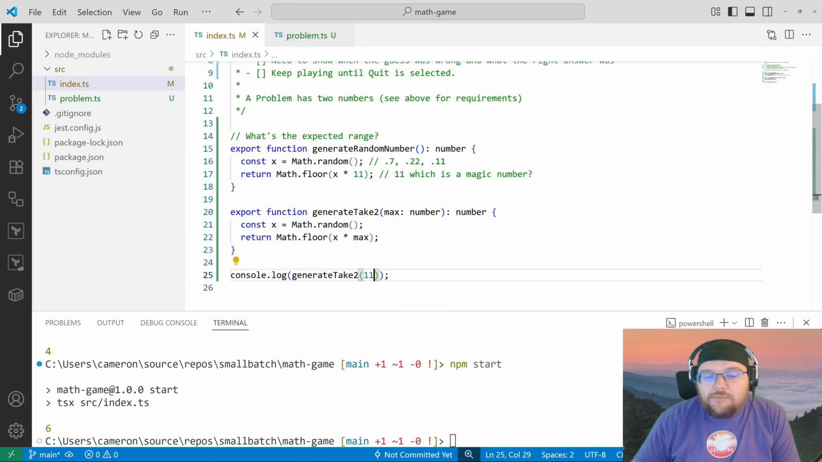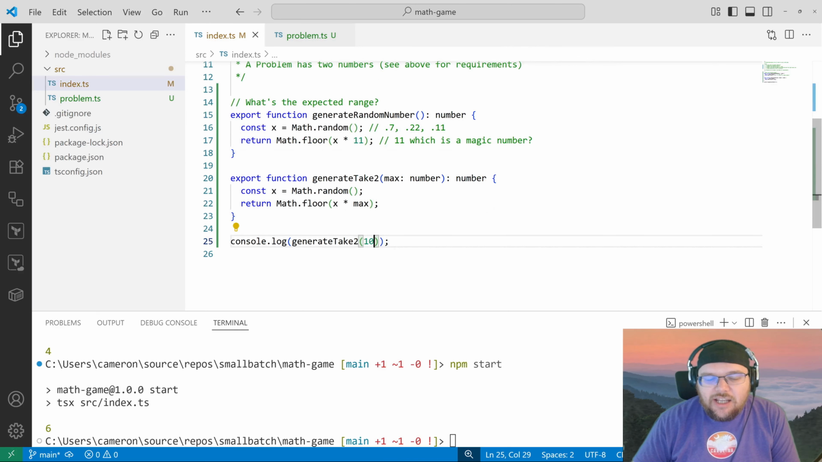So if I didn't know any better, I might come in and make this a 10. And now I'll never get 10 as a possibility anymore. And that type of issue is also known as a fence post error, right? Or off by 1. They're kind of similar sides of the same coin. So I don't like this solution very much either, for the reason we just talked about. So let's try a third time.